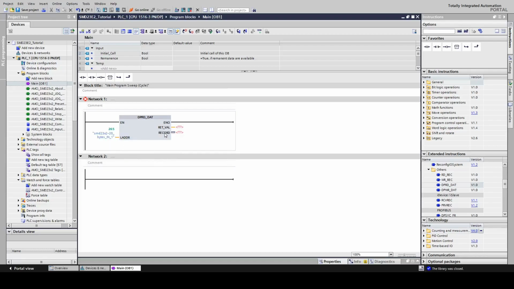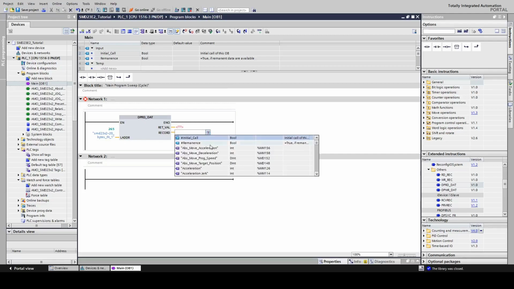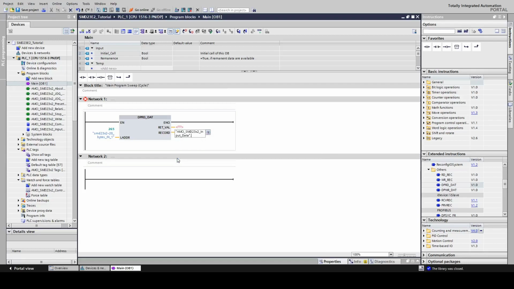On the other side is an output. There's the record. So basically we have to say where we want to record or store the data. As I said before, we have that imported input data block. So I'm going to select that.